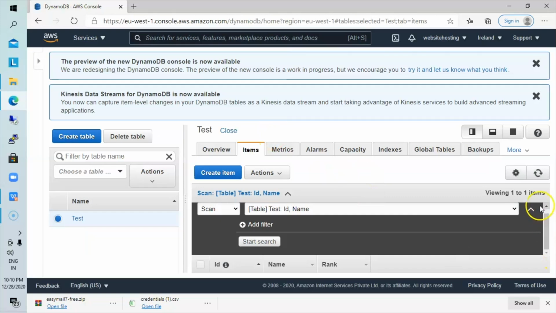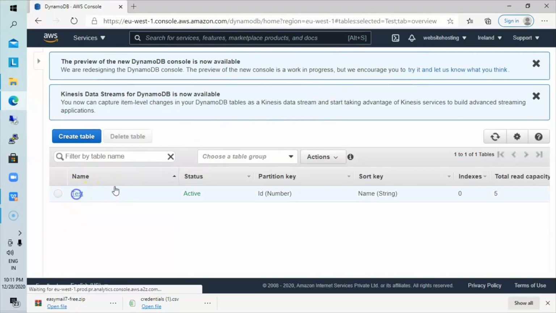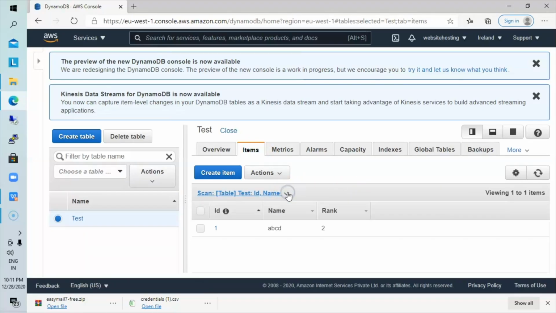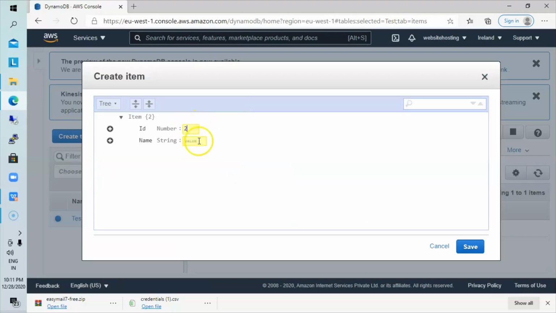So here you will see, just refresh the database table, close it and open it up again. Click on the items. Now here you can see the ID 1, name is ABCD, got the rank 2. Likewise, you can click on create items. Let's say the serial number or the ID 2. Name, let's say we go with XYZ, any random thing, put it up as number rank. And let's say this particular value got a rank 3.